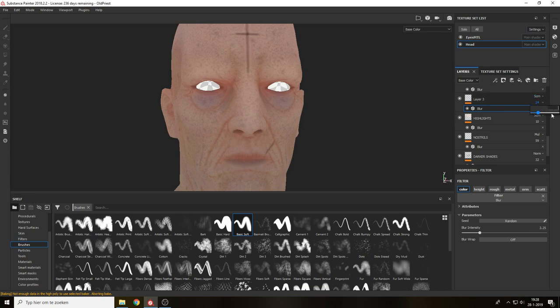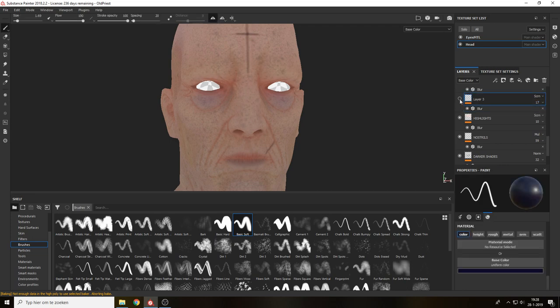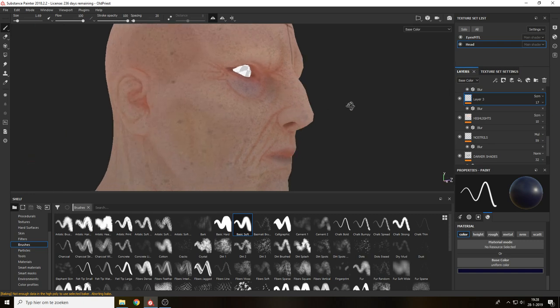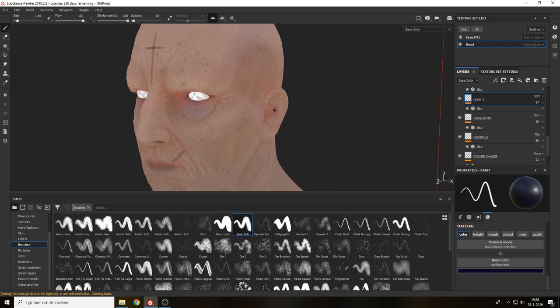Let's do 20. Now let's do like 17. Again, those are not exact numbers. I just eyeball it. Like maybe I should probably go for 17, right? It's not an exact science. It's just like, yeah, I like this, so therefore I do.